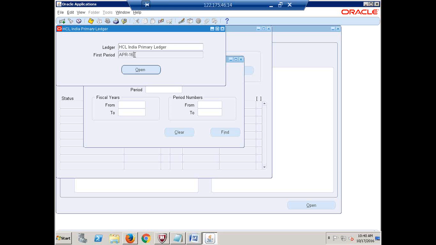Here also, same practice. When you are opening any target period, and our target period is October, to open October you have to open all these periods. We'll do this at the time of implementation, and we'll discuss that at a detailed level. But the simple point is, to open the October period, you first have to open the first period. By default, the system is displaying the first period as April. Just click on open.